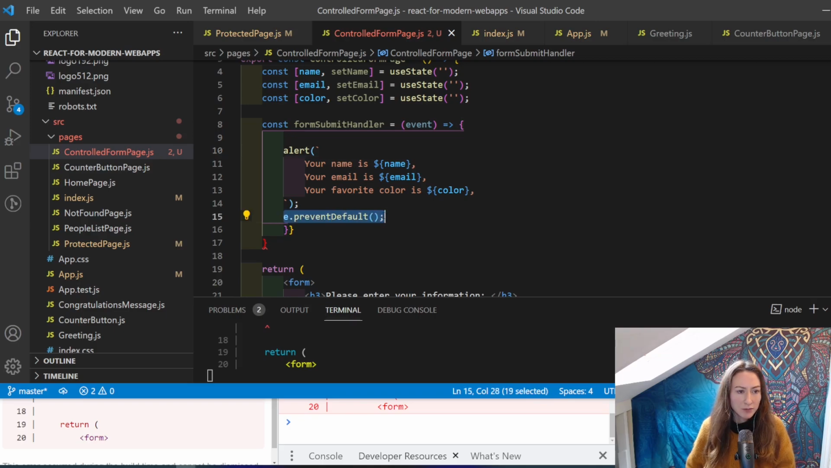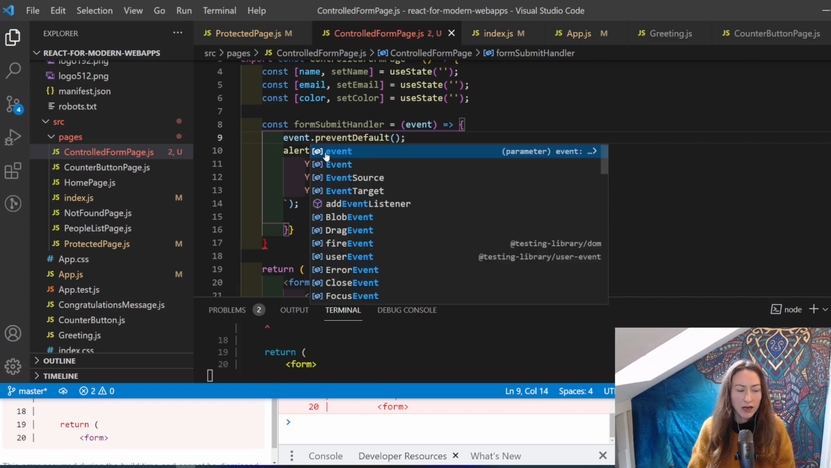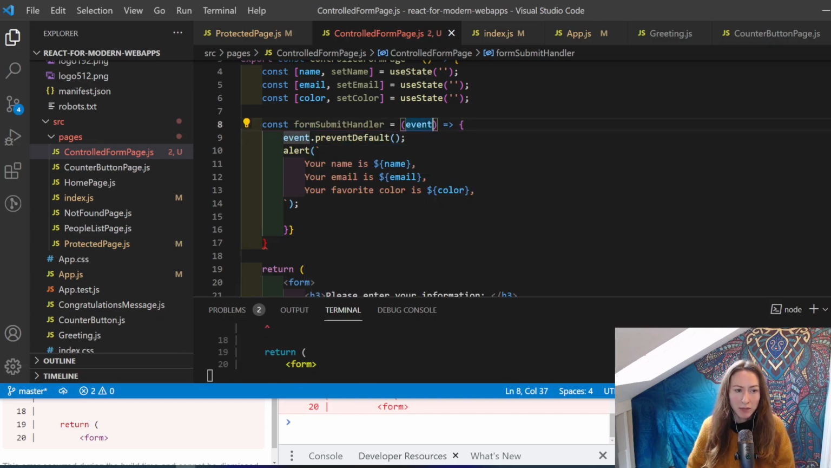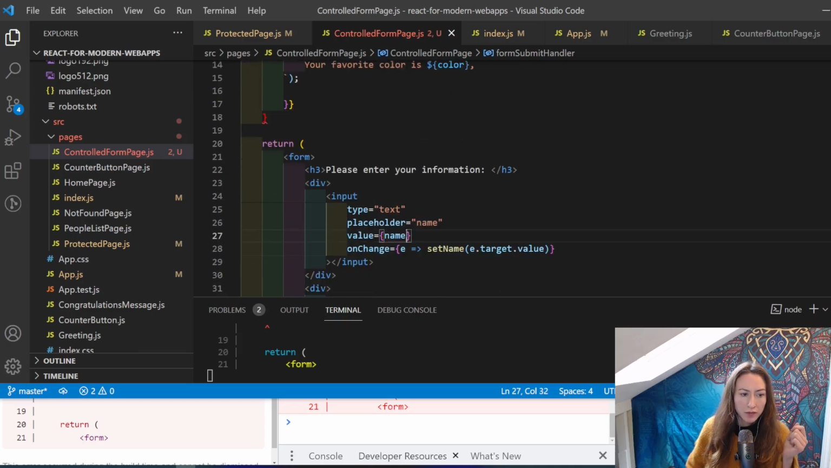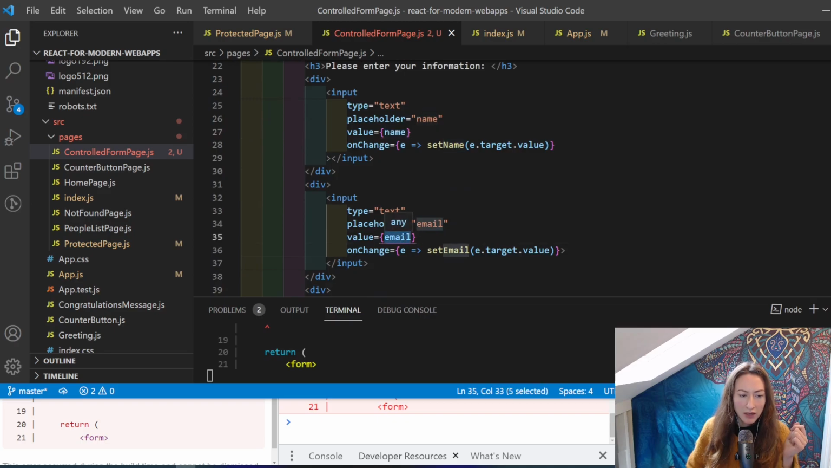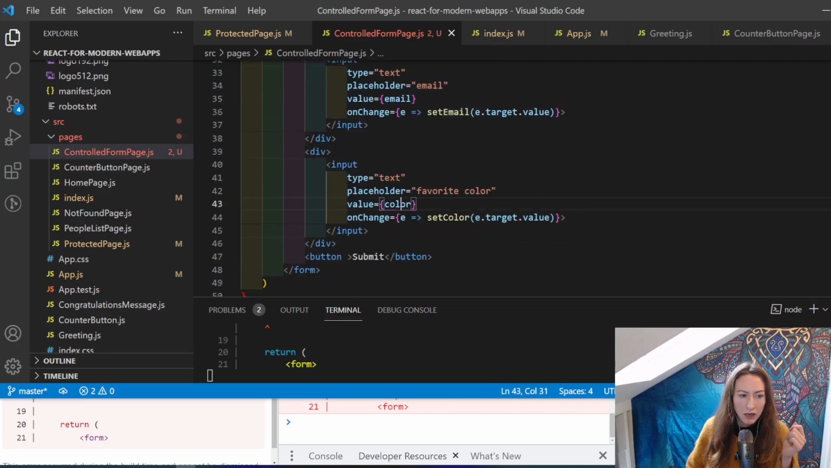So we'll say event.preventDefault. So this should now be event, because we're not calling our event E, we've just changed the name, we're passing it in as event. So event is what we need here. And then this event should pass in this information from our name, email and colour values. So here's our name value, here's our email value, and here is our colour value.